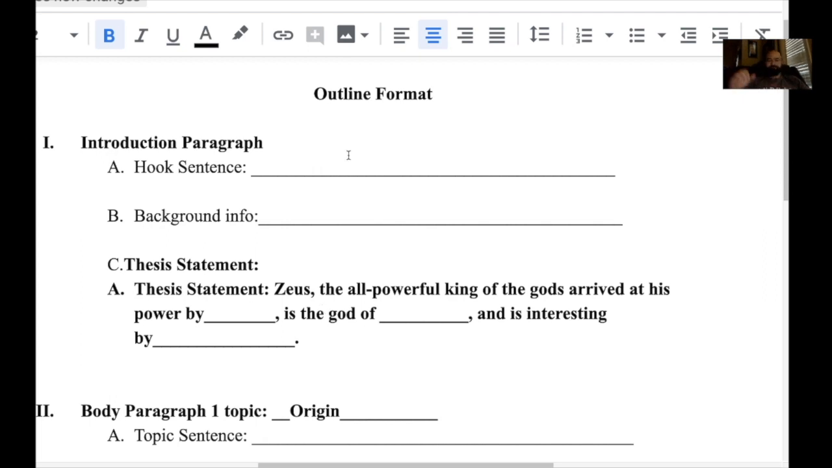Hook sentence, attention grabber, what a lot of junior high English teachers call it. Whatever it is that grabs your attention. It could be a definition, it could be a quote, there are a bunch of different things. There are some ideas on that. You could always look back at the assignment sheet. There's some cool stuff in there about the whole writing process too.